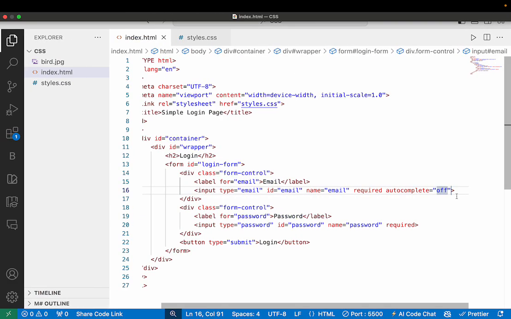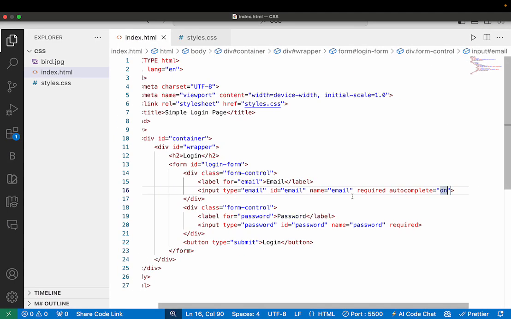If you say on, it stays there. Turn it back on, which is the default, I guess, it stays there, but we don't want it, so we say off.